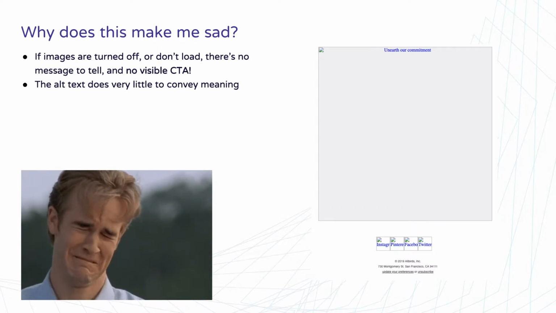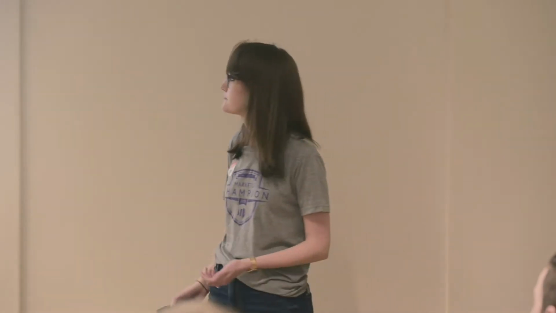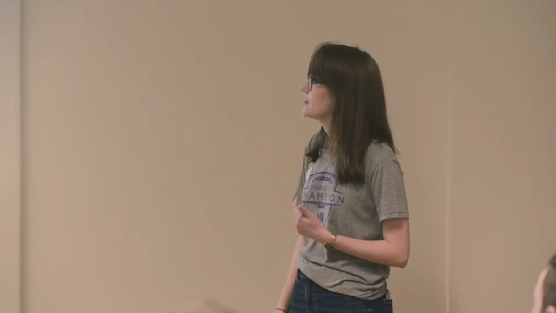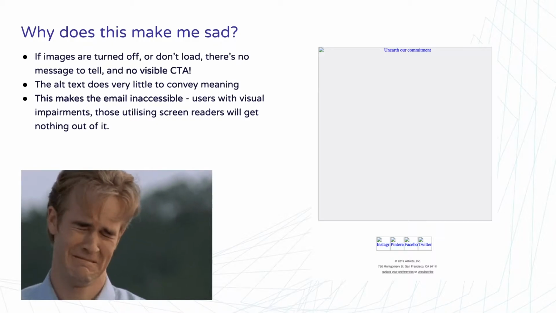Next thing is that the alt text basically does very little to convey any meaning. The alt text just says "unearth our commitment." It's kind of fluffy marketing terminology that doesn't tell me as a reader anything. Combine those two factors, what that means is that this email is inaccessible. So users with visual impairments and those using screen readers will get nothing out of this.